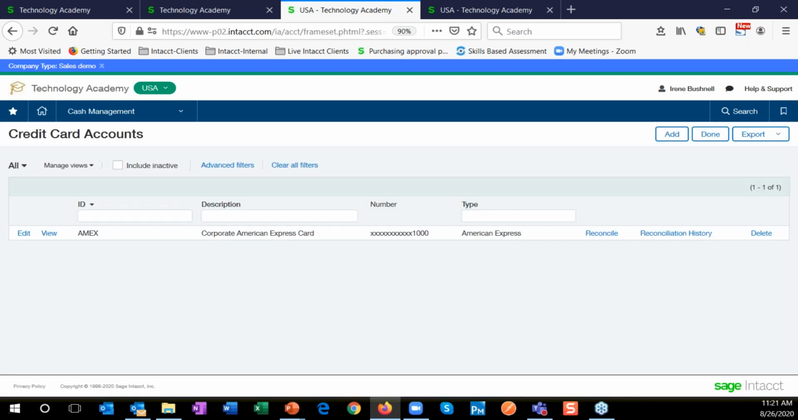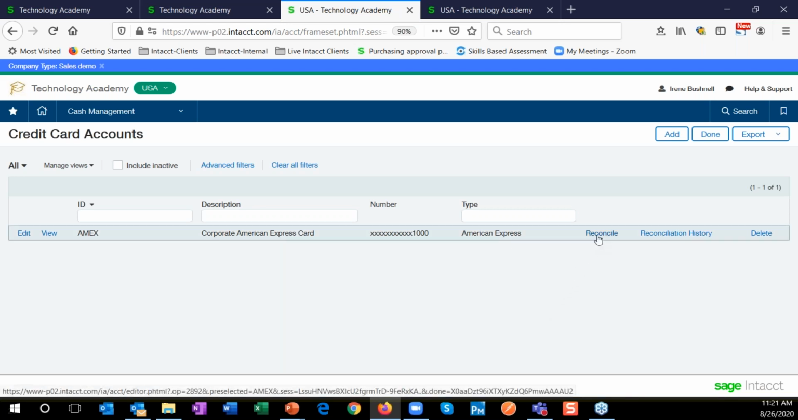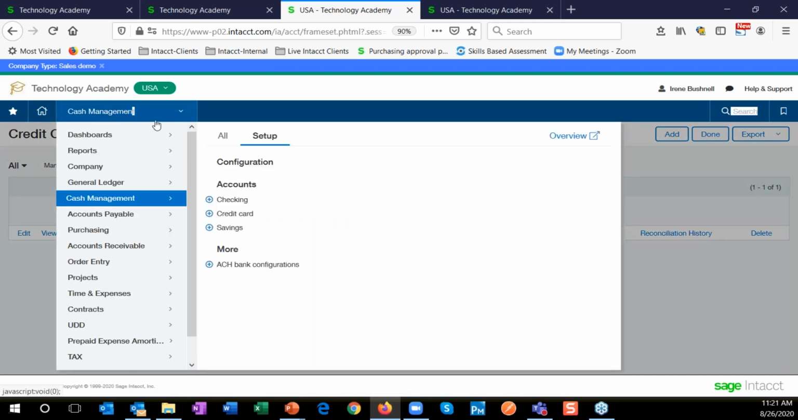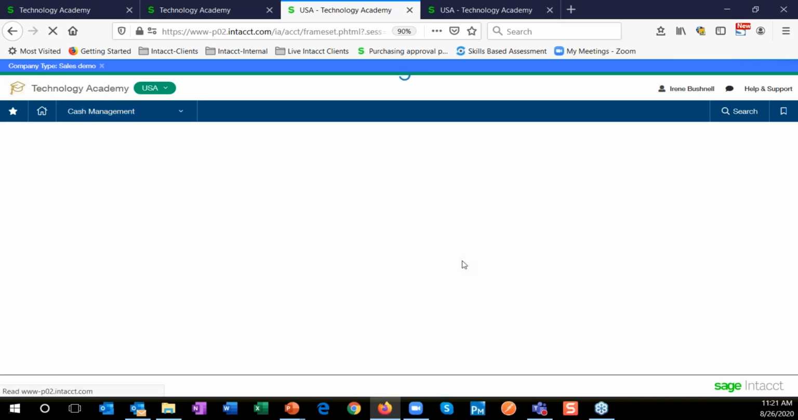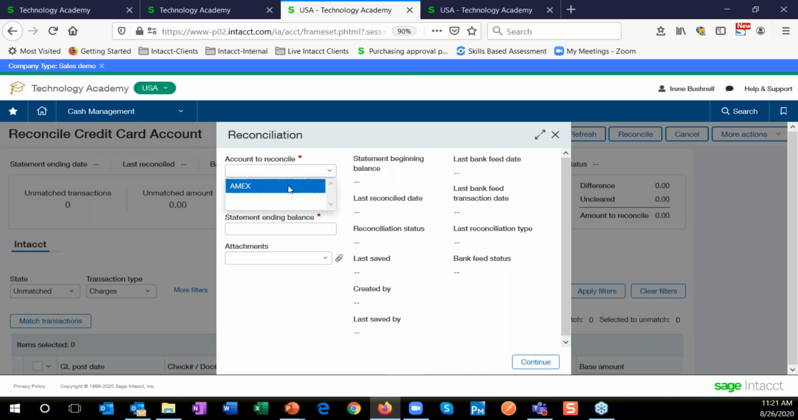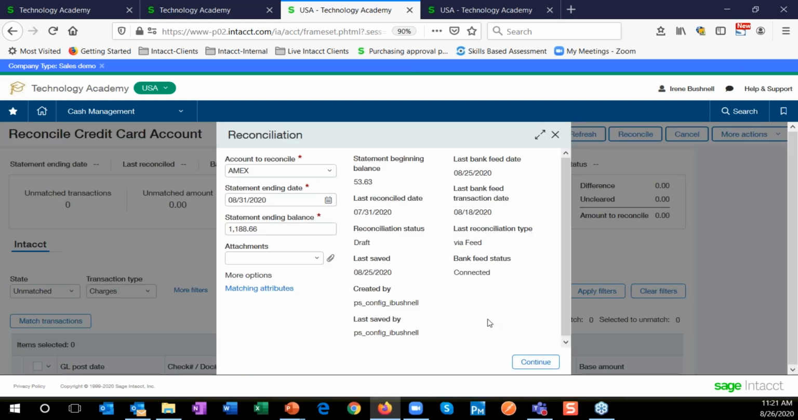Okay. So then once we get into the credit card reconciliation itself, you can reconcile from here, of course, or I can go up to cash management, go to all, and then go to credit card reconciliation. I can pick which account I'm going to reconcile. You'll also notice on this screen, last bank transaction feed was on 8/18, and last bank feed date was 8/25. So in other words, I haven't charged anything on my credit card since 8/18, but the feed is current. It's through yesterday. Okay, put in my statement ending date, my balance, and continue.